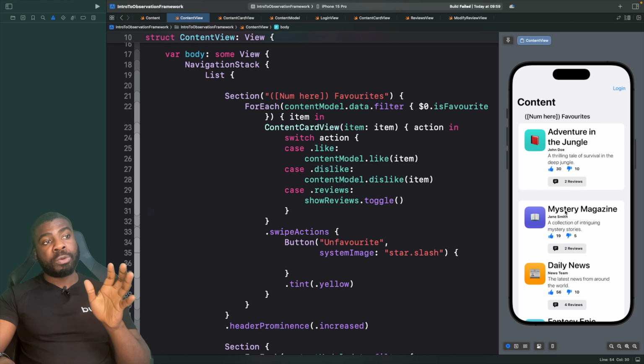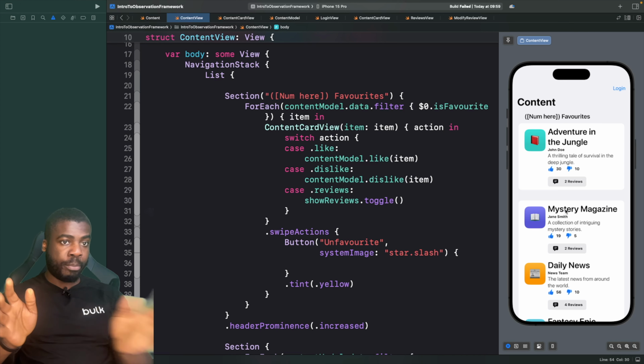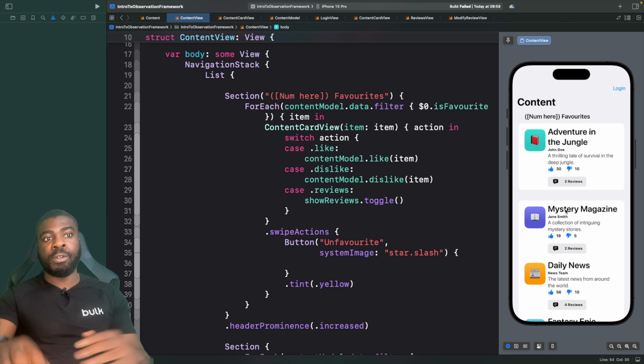Now I'll actually show you how we get a performance boost in the observation framework, because there are some times where you're not using a property and the view doesn't refresh at all. So we'll tackle that later on in this video, so make sure you stick around.